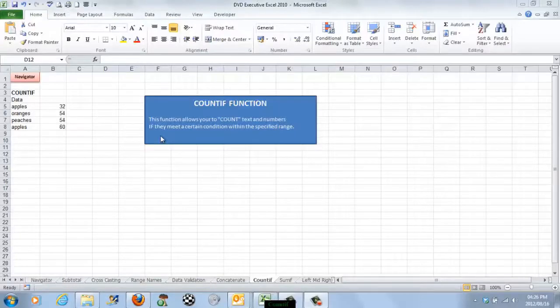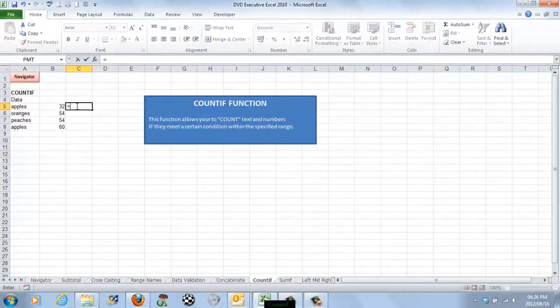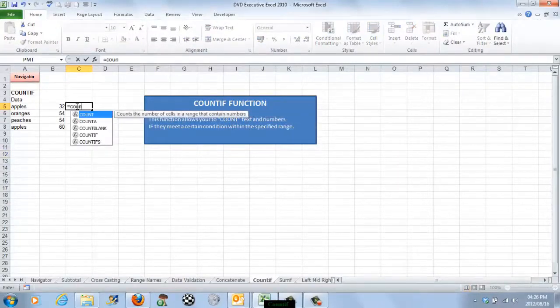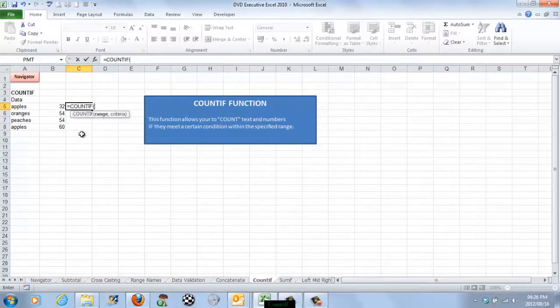The COUNTIF function. This function allows you to count text and numbers if they meet a certain condition within the specified range. In this example, we're going to ask the COUNTIF function to tell us how many times the word apple appears in the range. We start the formula, and because we're going to be looking for text, the word apples, we have to put them in double inverted commas, otherwise the formula will not function.